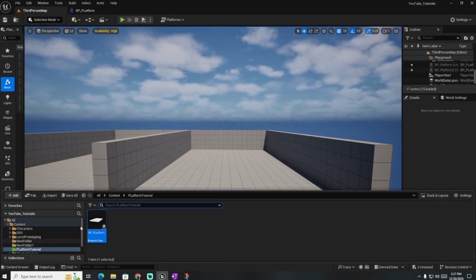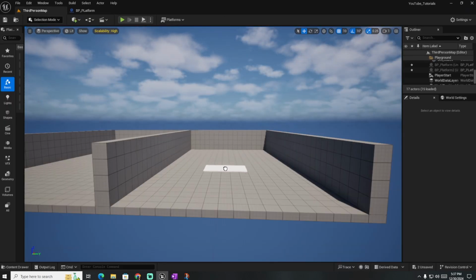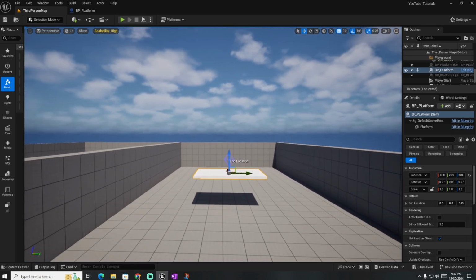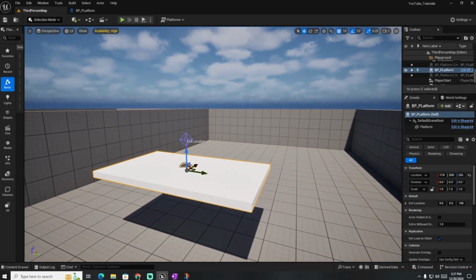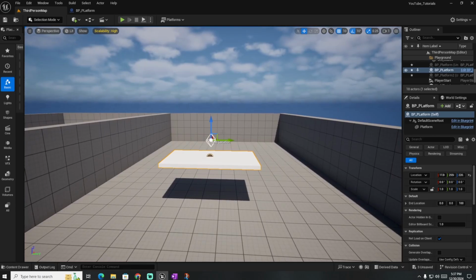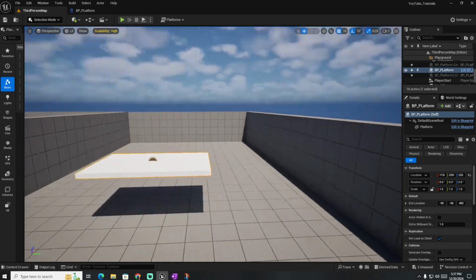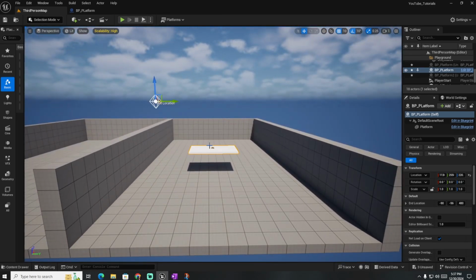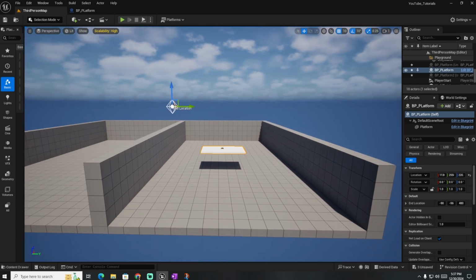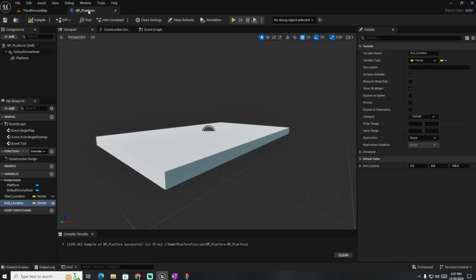Now if we go back into our level and drag our blueprint into our level, you'll see that there's a 3D widget above our platform now. If we click on this 3D widget, we could drag it anywhere into our space: left, right, up, down. Essentially what's going to happen is our platform is going to move from its original location to the 3D widget.